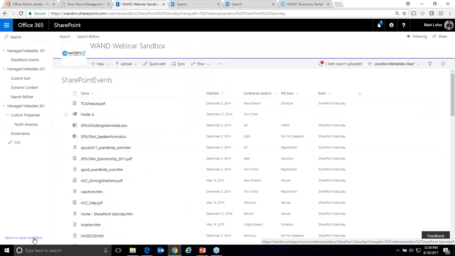And managed metadata is going to be useful for both the classic and the modern document library experience. But really, as much as you can, you want to plan everything around the modern document library experience. They're adding new features to it. Once everything from the classic experience is supported, the classic experience will eventually go away. And the modern document library experience actually has a lot of cool new features around tagging.